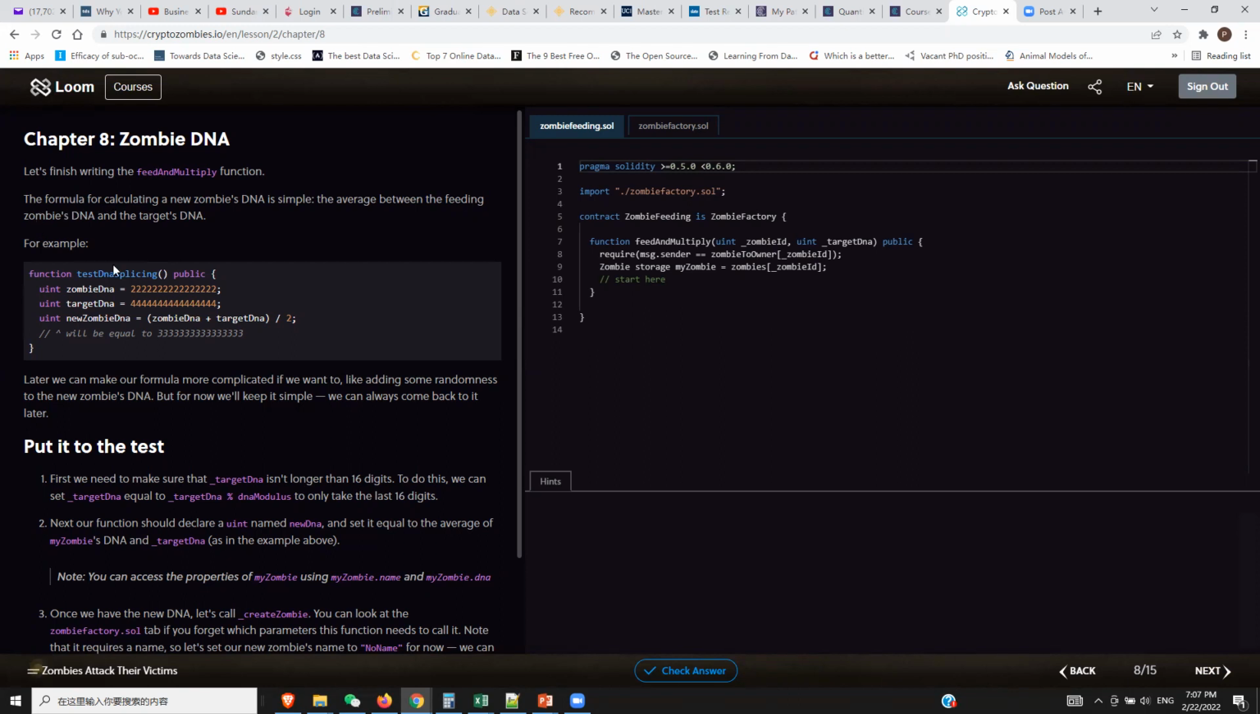So now we're going to write the logic of feeding a zombie. They gave the formula for calculating the new zombie's DNA. When a zombie feeds on a zombie, how do you calculate? You basically just find the average of the feeding zombie, that's the message sender's zombie, and the target zombie's DNA. This is the zombie of the message sender, this is the target, and then you find the average, and that is it.